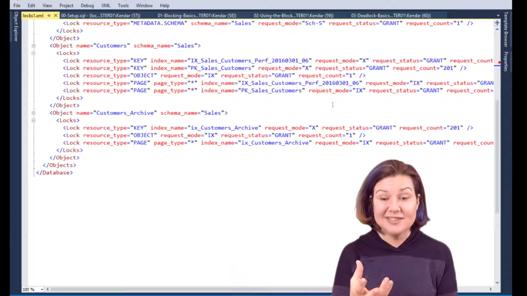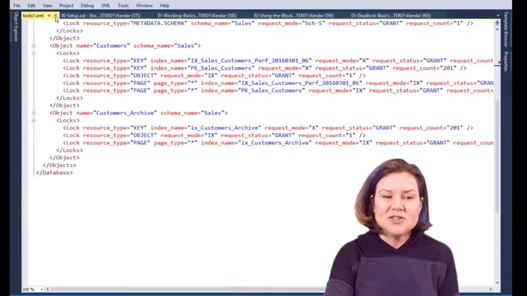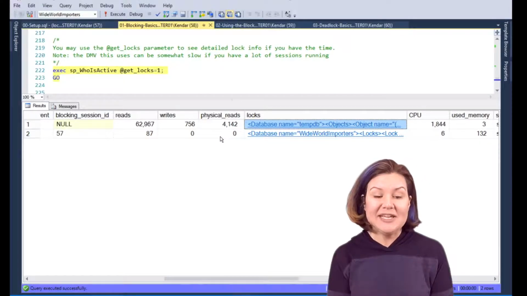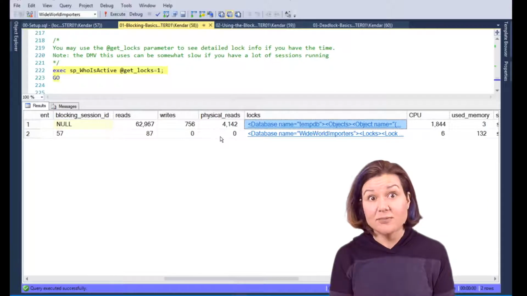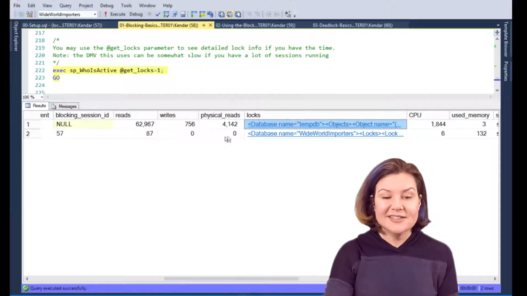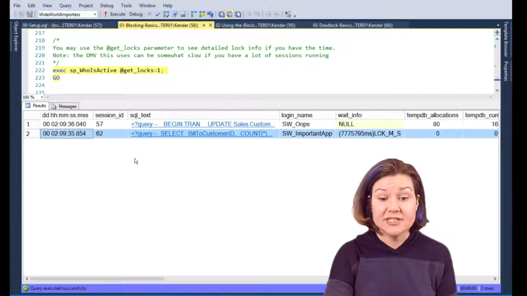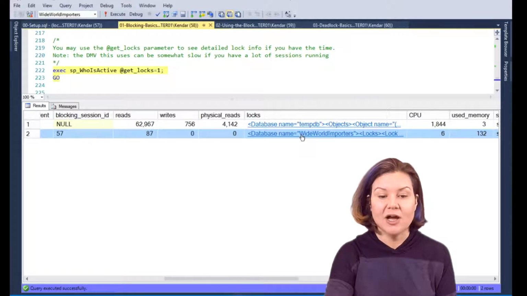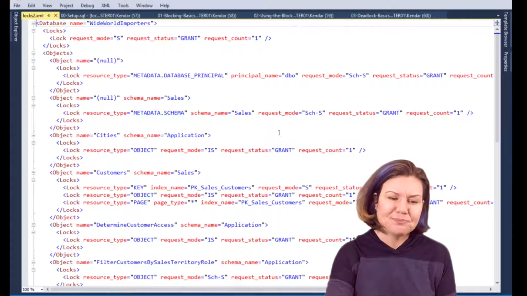Now, as you can see, this is kind of a lot to wade through. I don't look at the lock graph all the time when I'm troubleshooting because it takes a long time to look through and it can be a little tough. On our blocked session here, session 62, it might be easiest to just see where is it waiting for locks. And I'm going to click on that.